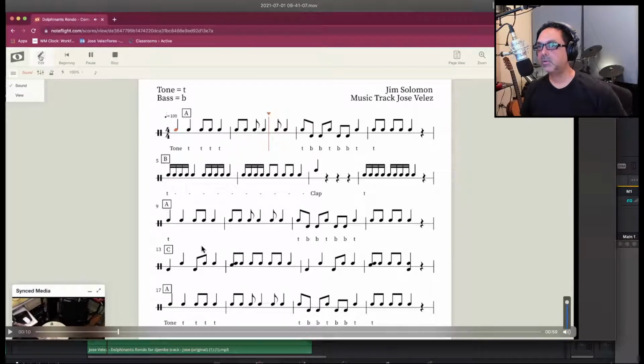This is how it looks when you sync your video with your NoteFlight score. You go and sync it, and you can drag your video and make it smaller or bigger, and you have this together. That's the first step. If you want your score in your video, like I am doing, then you have to screen record your notes, and you can do it in page view.